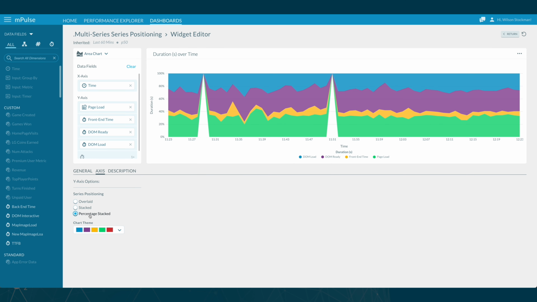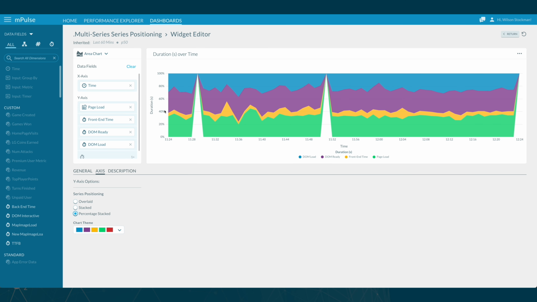So what happens here is we take the values and we create a y-axis and we normalize those values so they add up in total to 100% of the range. And what this gives you is a pure proportional display of the makeup of that range. So you can see, for instance, here that page load is making up something like 30% of the total. You can see that front end time is taking up a very small percentage.